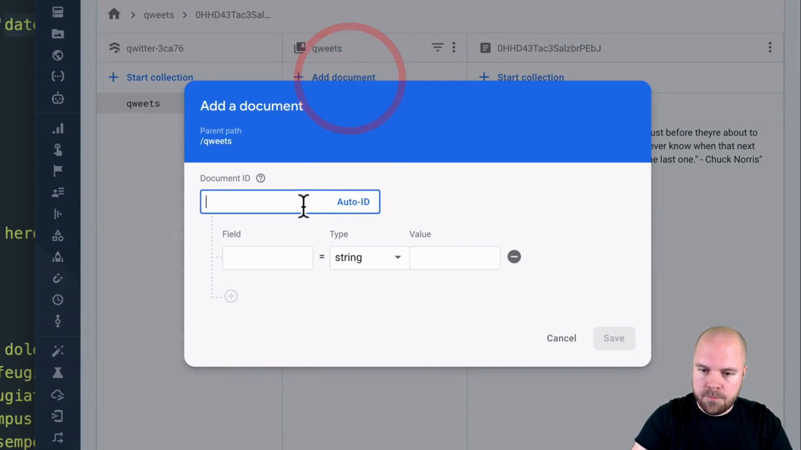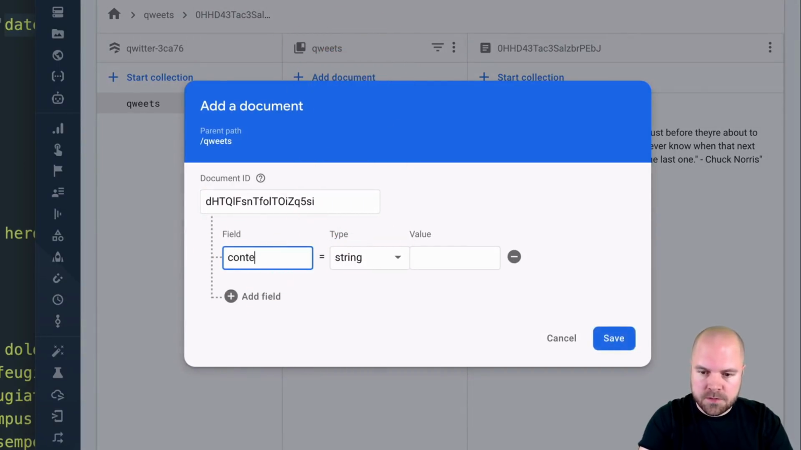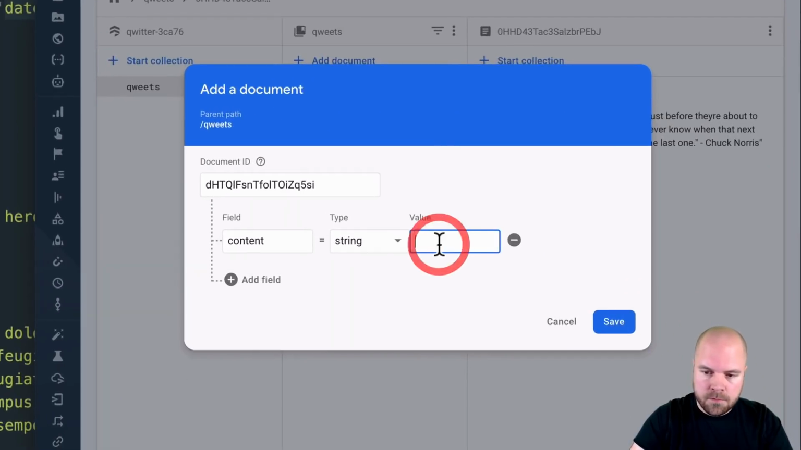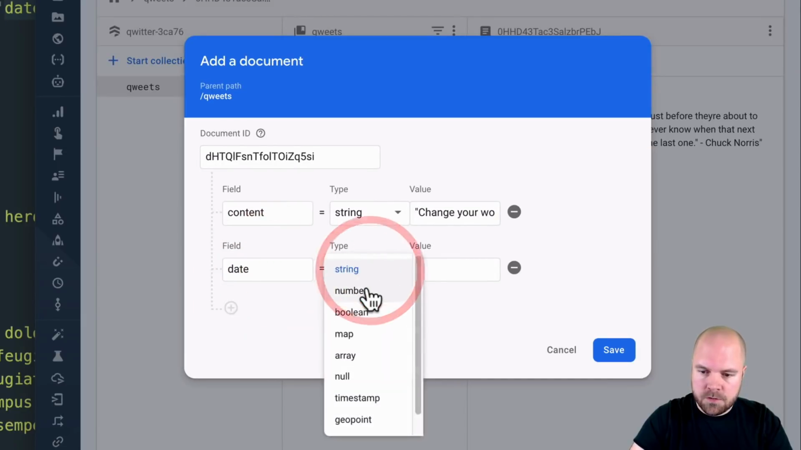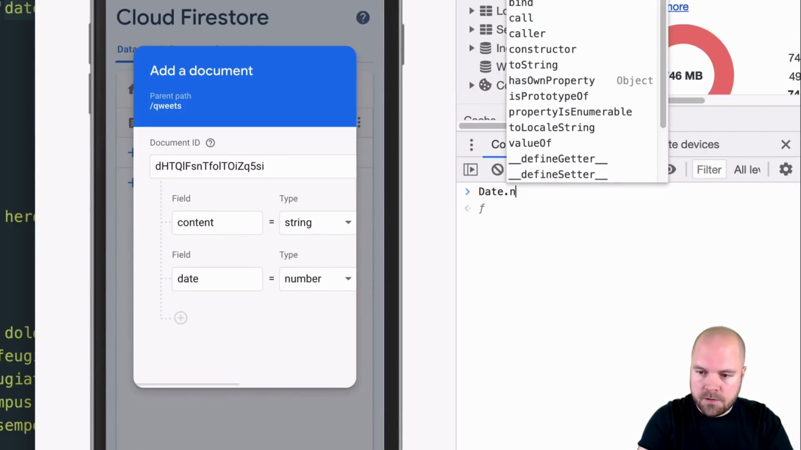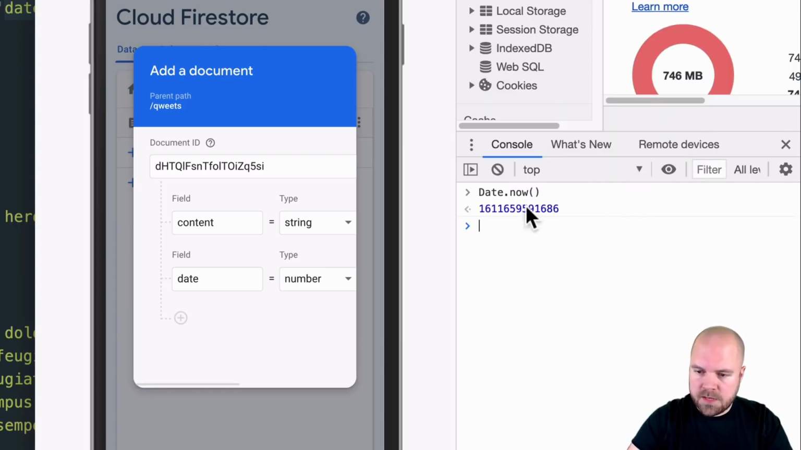And we'll add another document, auto ID, content, and I'll paste in some content. Add a date field, set it to number, and again, grab the current date with date.now. And actually for this one, I'm going to set this date to an hour ago so we can make sure our ordering and stuff like that is working. And there are 3,600,000 milliseconds in an hour. So I'm just going to copy this and do that timestamp minus 3,600,000.